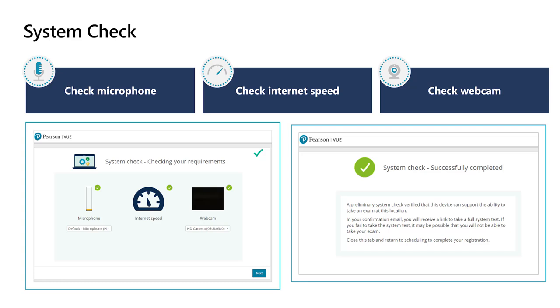Now, once you've fixed that and you can rerun your actual system check, it'll go through and say, well, okay, our microphone is approved, the internet speed is checked, and the webcam is checked. And then you'll get this system check successfully completed.